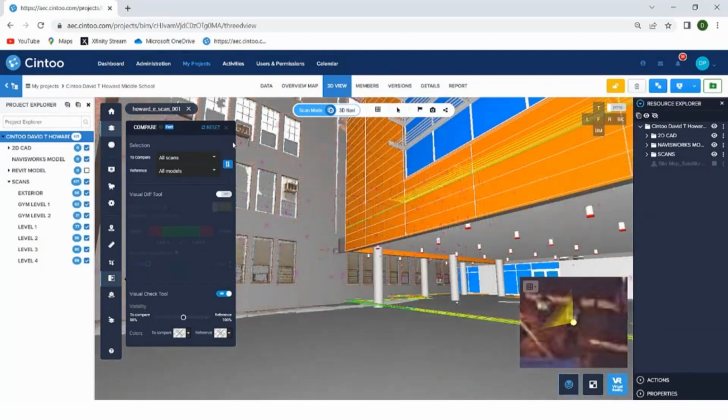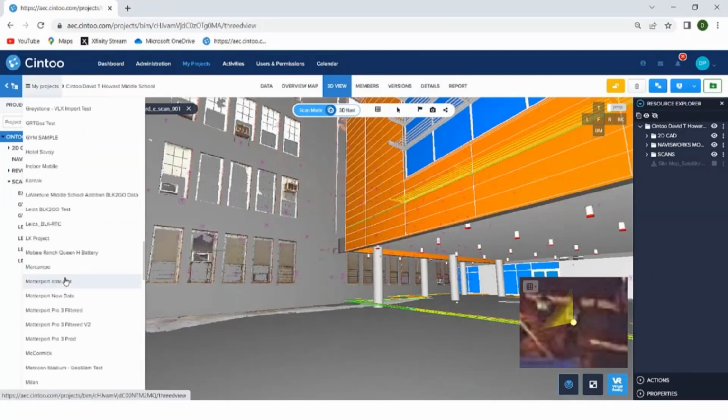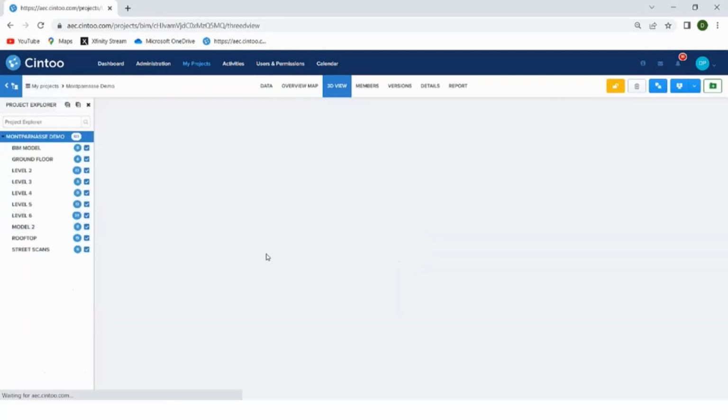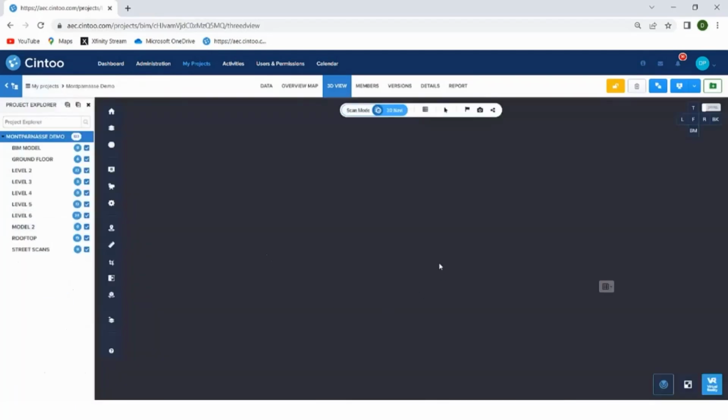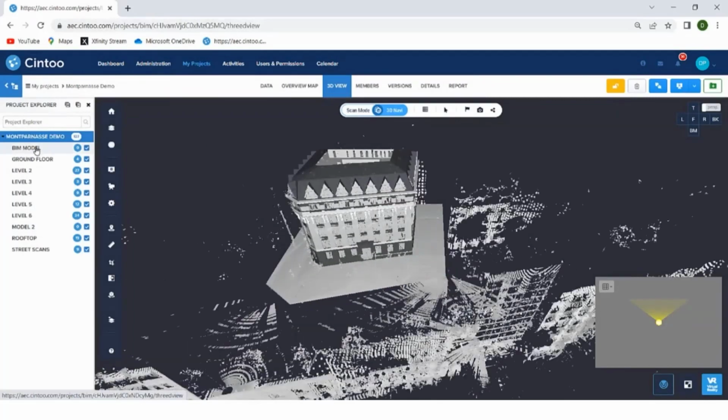Okay. Now going further, let me switch to another project to show you a new capability we have now inside Cintoo. We added a complete BIM viewer inside Cintoo Cloud. We call it the BIM and CAD module. It has been a month ago. We are still working on it, to be honest. We are optimizing performance as we speak.